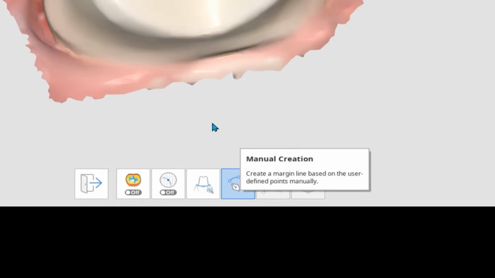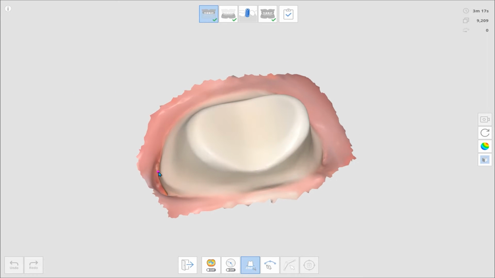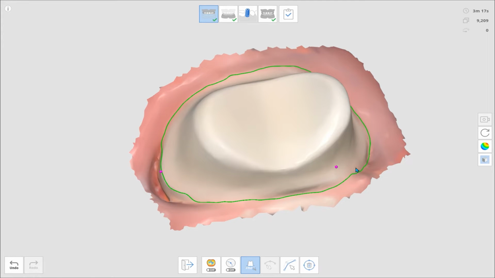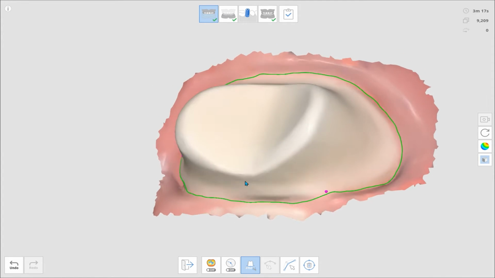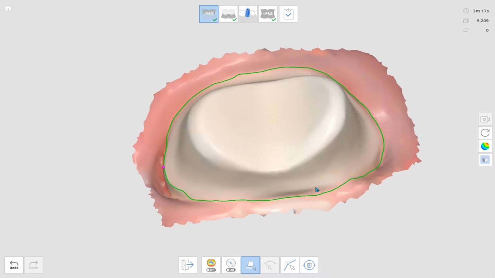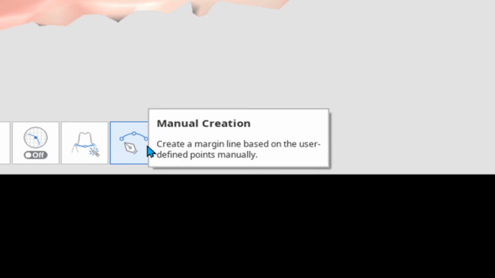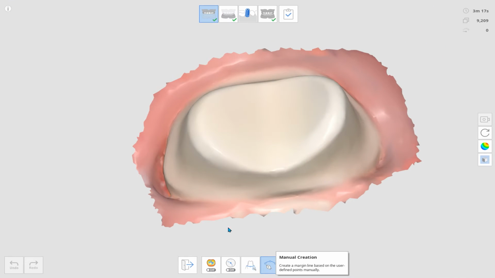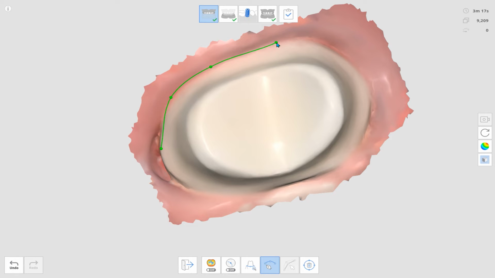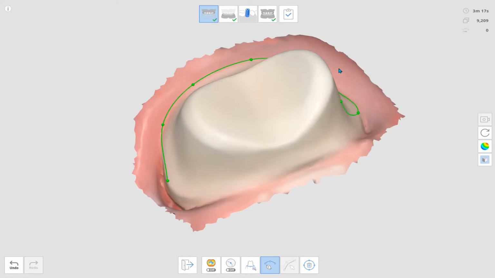The auto creation process is as follows. You can add 1 point on the margin by clicking the left mouse button. Then the system automatically creates the margin line based on the point. For manual creation, you can manually place control points by clicking the left mouse button and connecting with each other.